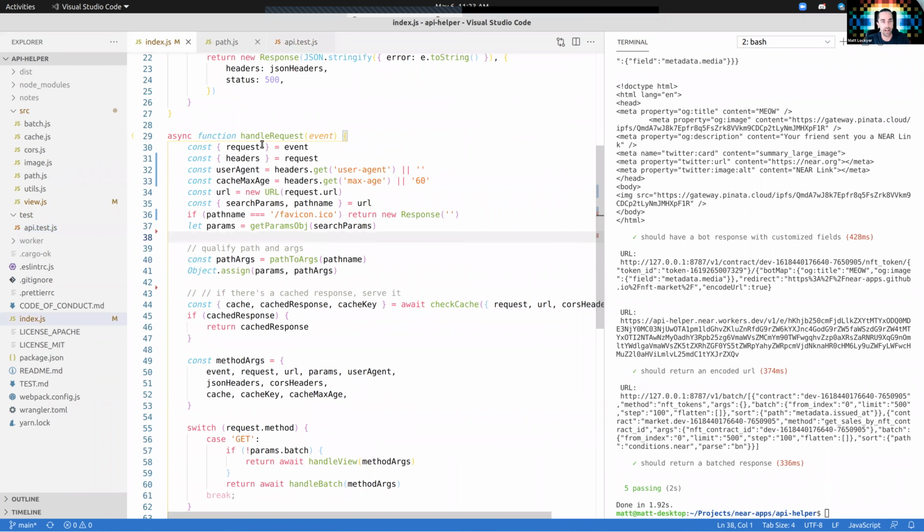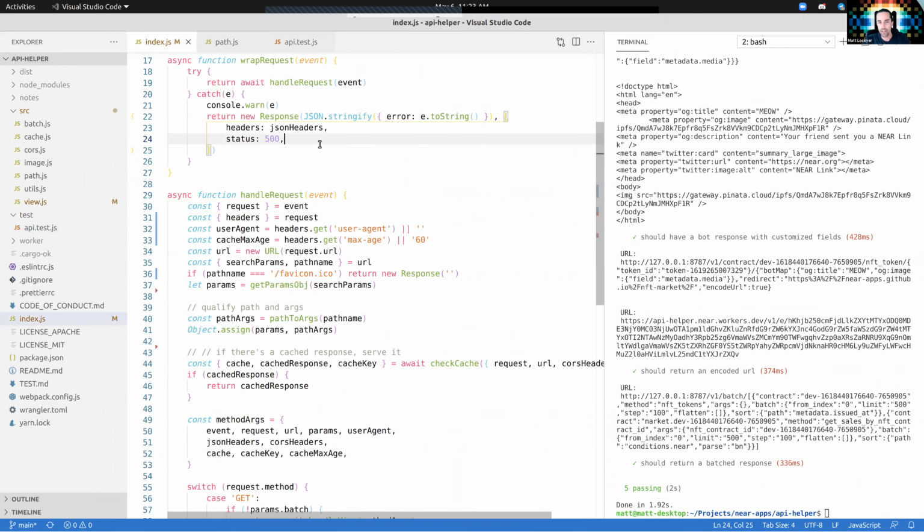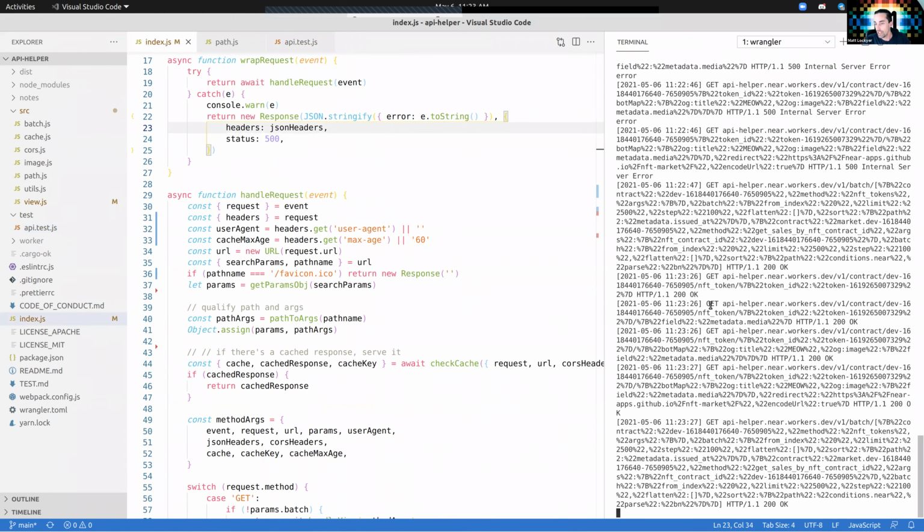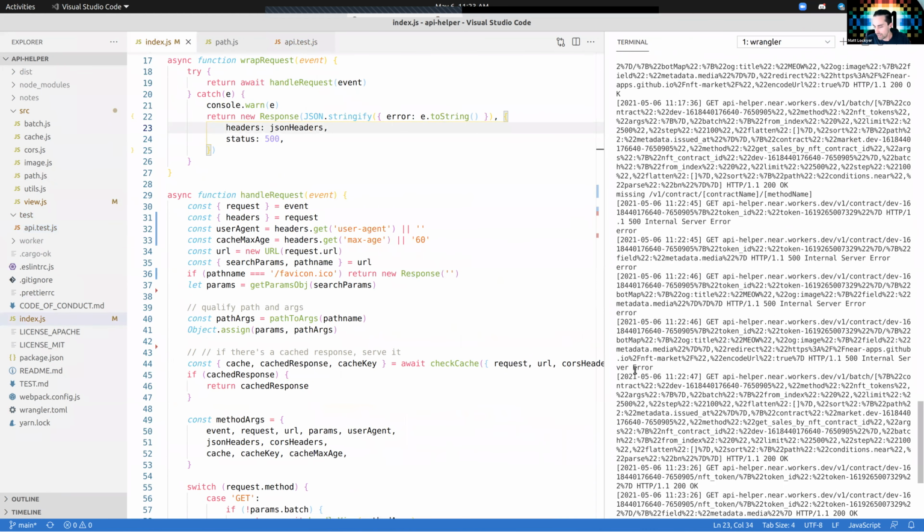But basically I was throwing errors out of here. I think I'm just responding with the whole error stringified, so I should do something a little bit more readable. It says error here, but it doesn't give you a whole lot to look at.